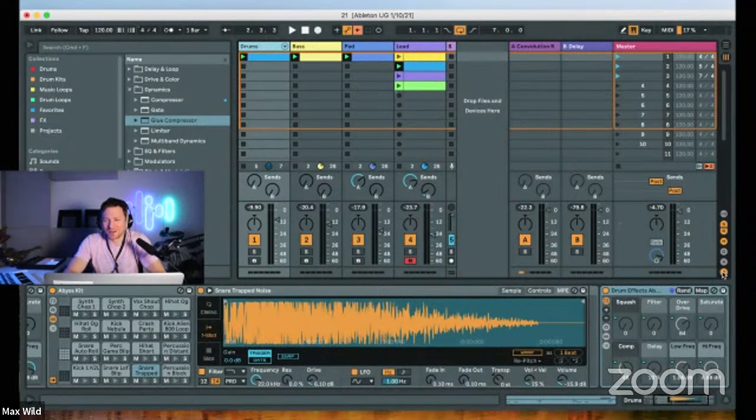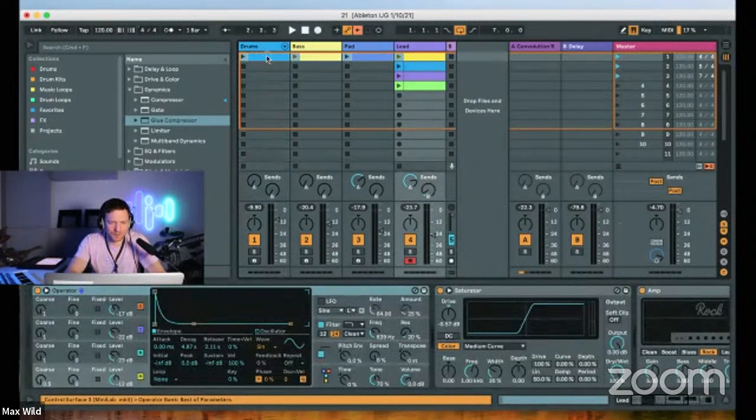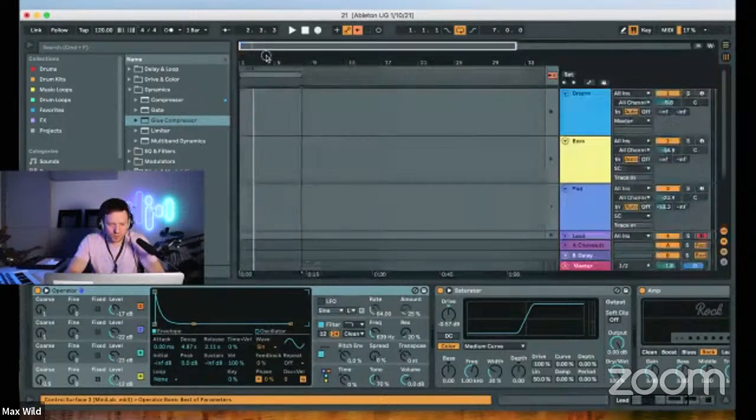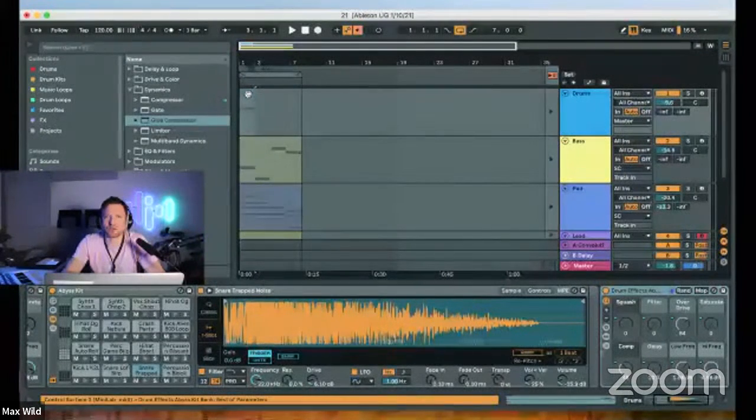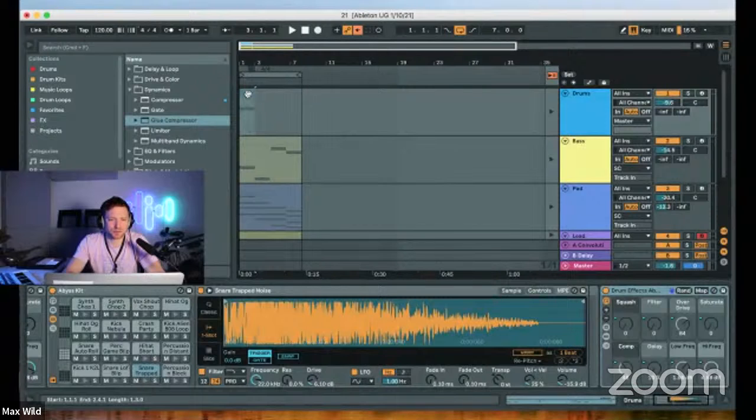Cool. All right. We are ready to get into some comping. Okay. So for this, I'm actually going to take all my tracks and move into arrangement view. And this is the view that you're probably used to from working in Pro Tools. I know Ross is working in Pro Tools.